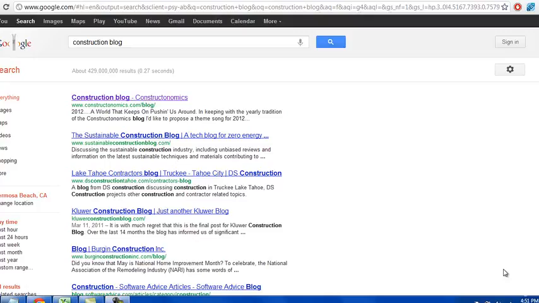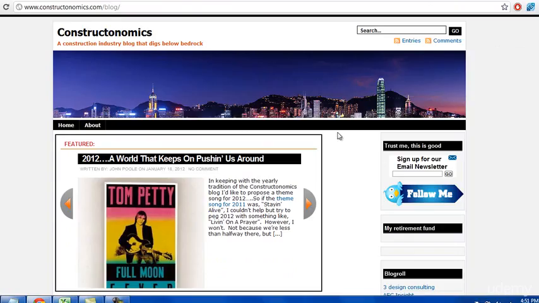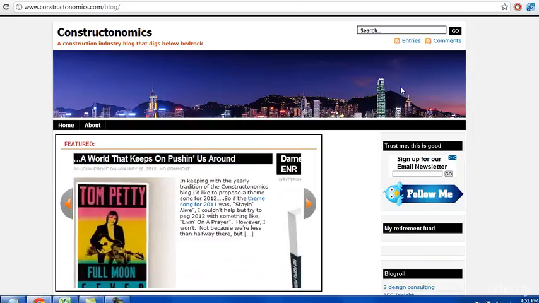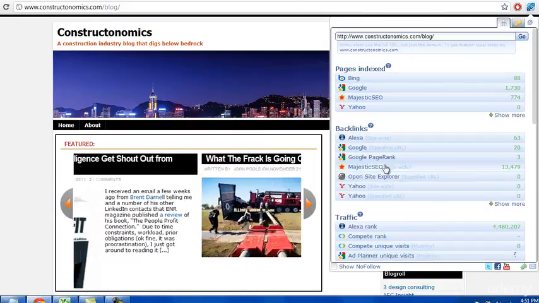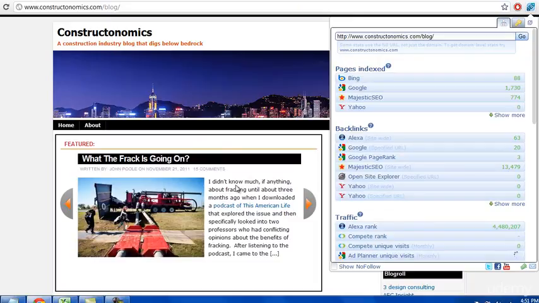Alright, so the final method I'm going to talk about in this lesson is commenting, but not within a forum itself, but commenting directly on a blog. So I just went to Google, I typed in construction blog, constructonomics.com/blog. It's the first one that came up. Open it in a new tab. Just out of curiosity, I bet because it's the first one, it has a pretty high SEO ranking. So let's see. Yeah, Google page rank of 3, not bad at all.